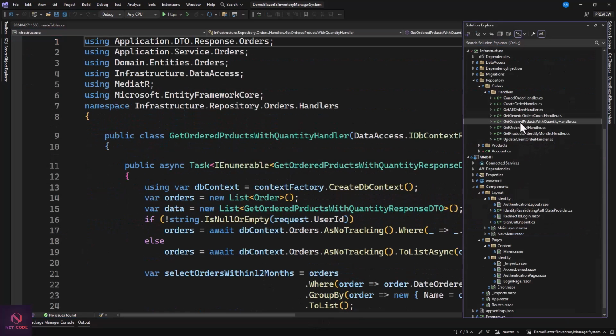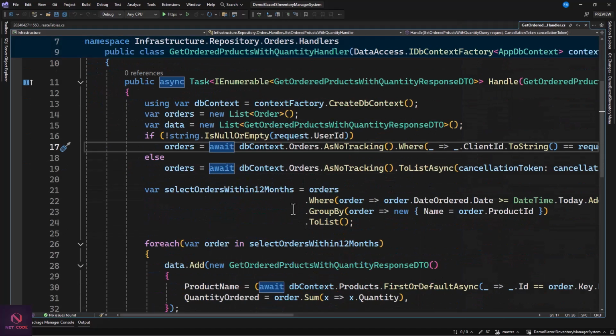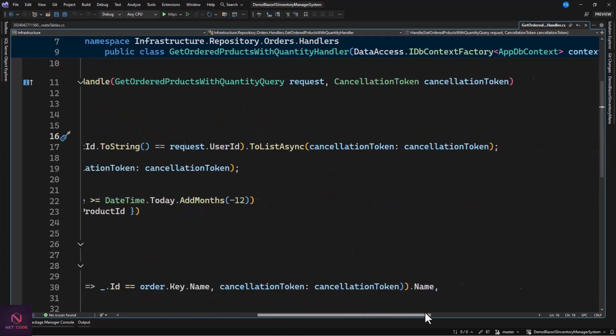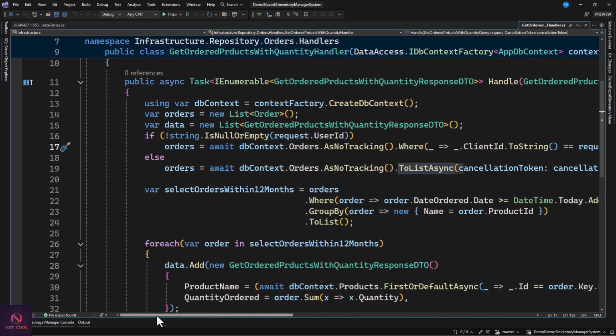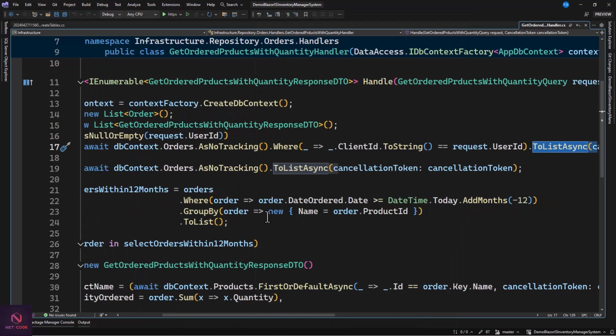Get orders, ordered product with quantity handler. Now here we're going to group this. So when you have a look here, we need to check is a request. When you check it here, you can see we are checking if the user ID is null. It means we are going to use this as an admin. In case it is not null, then it means it is for a user. So you want to search it by the user ID and now return it into a list. So you can see we get it from the user ID, we convert it into a list. And if it's an admin too, then straight ahead convert to a list.